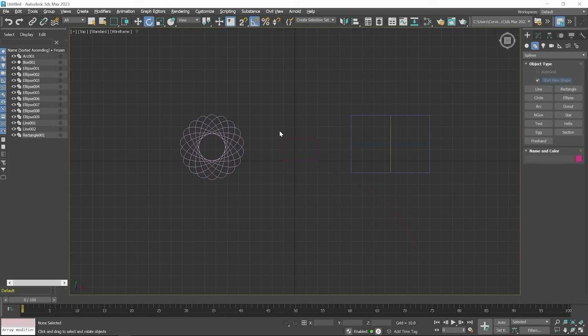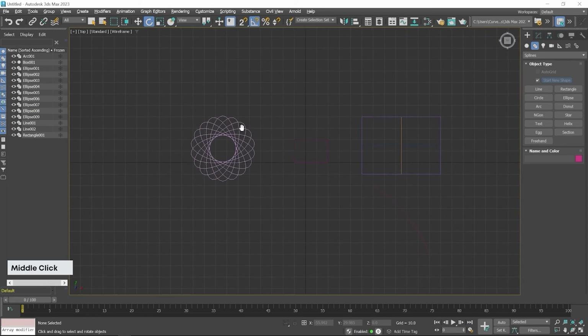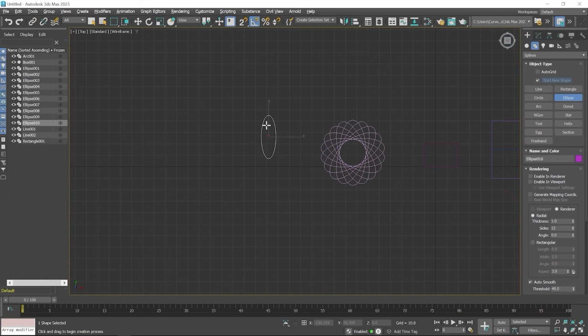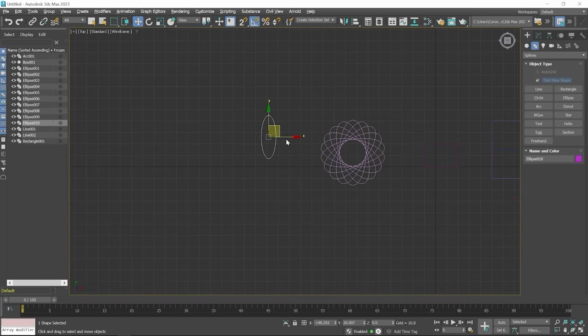If you want to create a different type of flower, you have to change the pivot position. I show you. By clicking on the scroll wheel, I pan this screen and then create an ellipse again. I have to move it a little bit to the left side. Now I have to change the pivot position. So how can you change the pivot position?